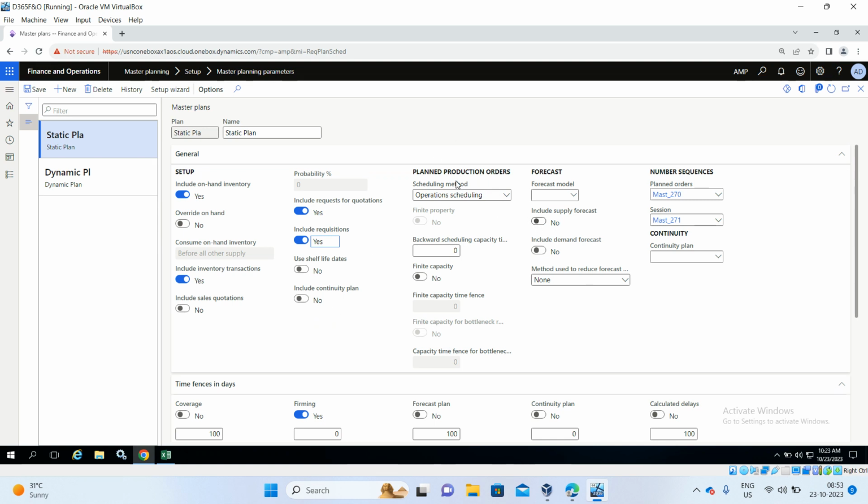Include supply forecast, this is all not needed. Include supply forecast means we are going to ask the vendor how much stock we need for up to 1 year, up to 5 months. We are saying beforehand how much we need for 1 year. This is the include supply forecast option. Normally we don't use this. Normally nobody tells the vendor like this in companies.